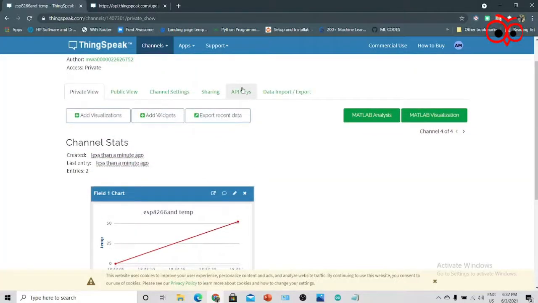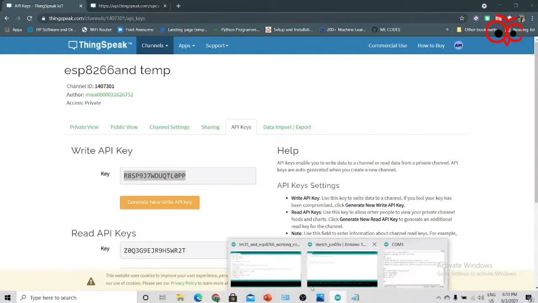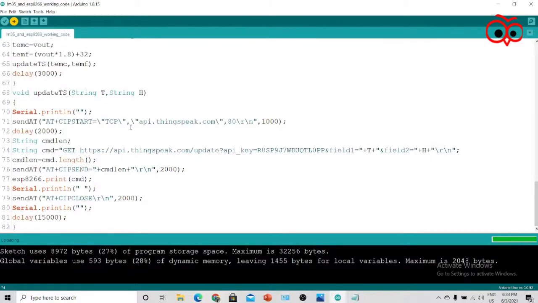First, go to your API key and select the right API key, not the read API key. Now, after selecting this, copy this API key. Go to your code and paste the API key over here. Now we'll upload this to the Arduino Uno board. We can see the result on the serial monitor.